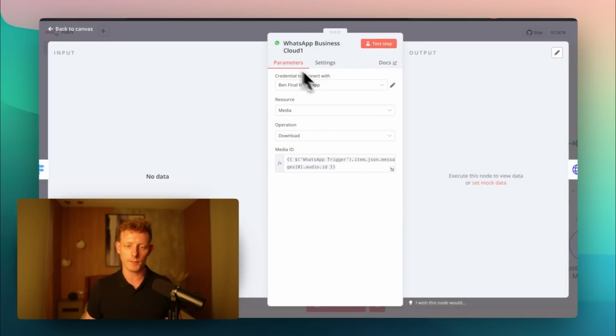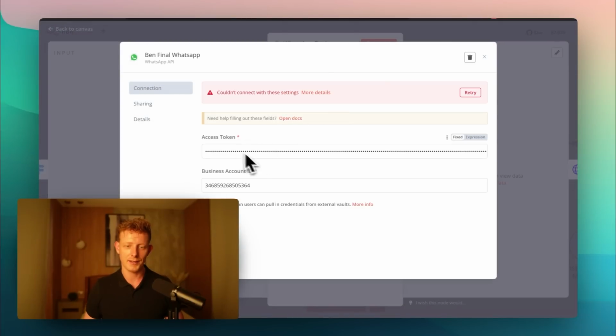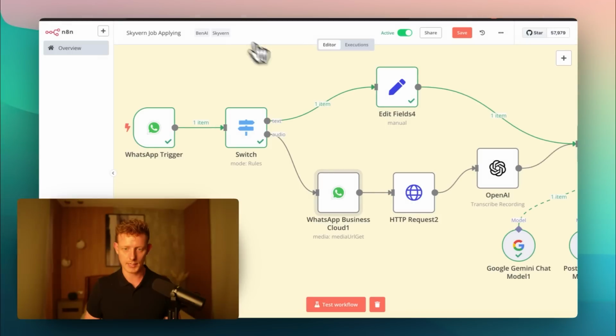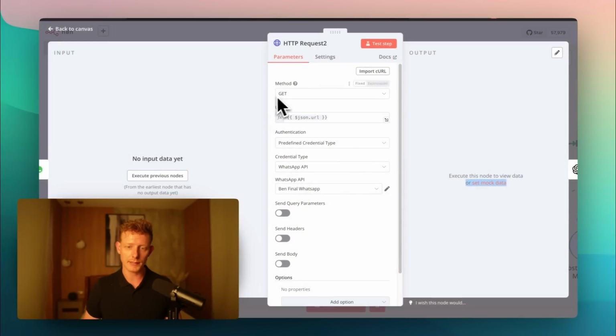Now, this is a different credential type. So you can see for this one, we need the access token and the business account ID. I also show in my other video how to find this and set this up, so make sure to check that out if you want to connect WhatsApp. Then I download the voice, the voice memo.